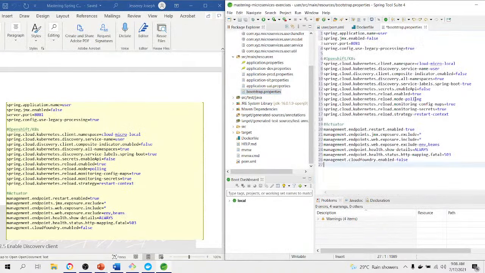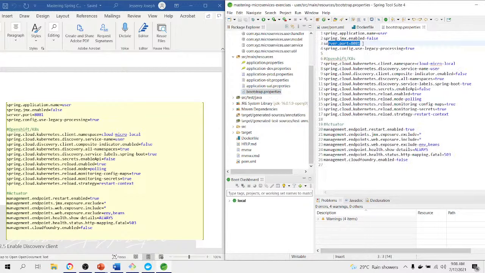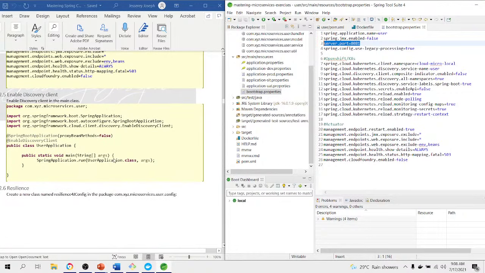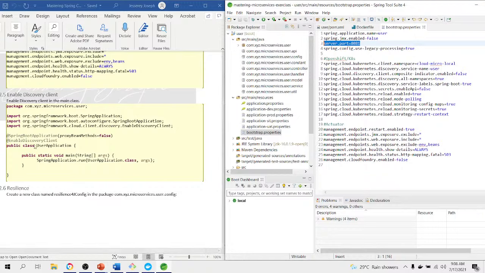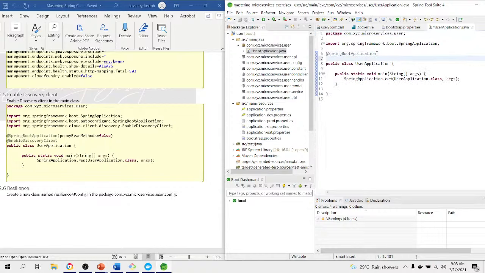And replace this one. Don't forget the server port should match the Dockerfile. Okay, 8081 and then bootstrap 8081. Next one is enable discovery client. I'm going to find here the user application.